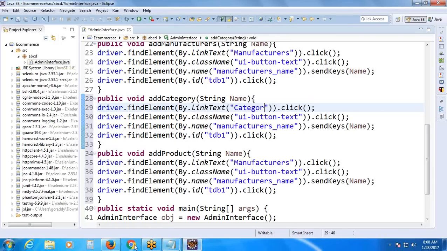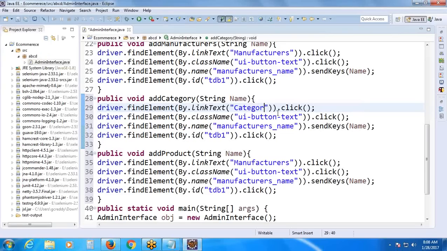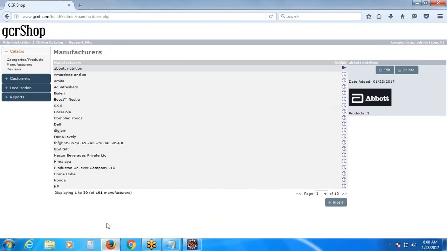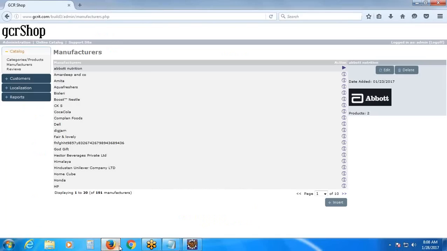Continue. Link text: categories. Slash is there. Products. Otherwise, you can go for XPath, that is different. Products, capital P. Next, observe.